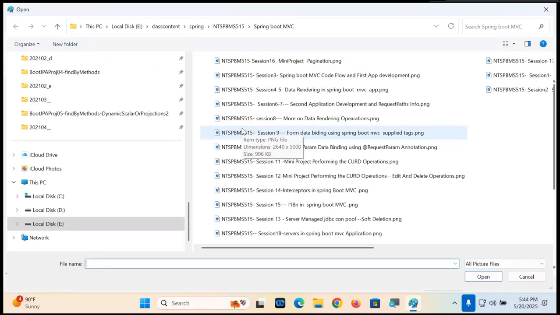Handlers handle requests directly by executing business logic, or delegate the request to service and DAO classes. The handler class is also called the controller. Next, view components will be there: JSPs, HTML, and in future Angular, jQuery, this kind of thing.